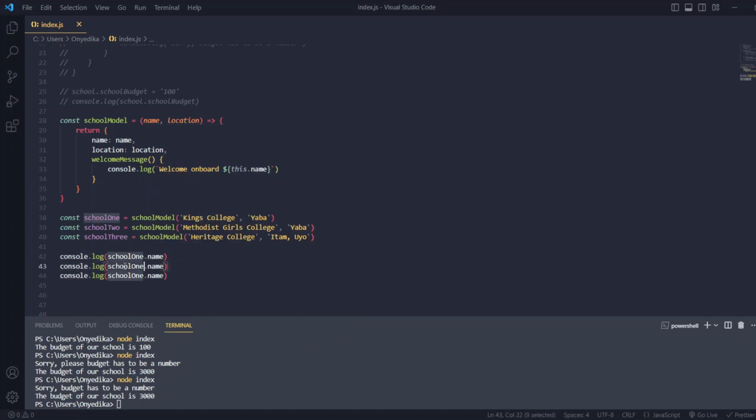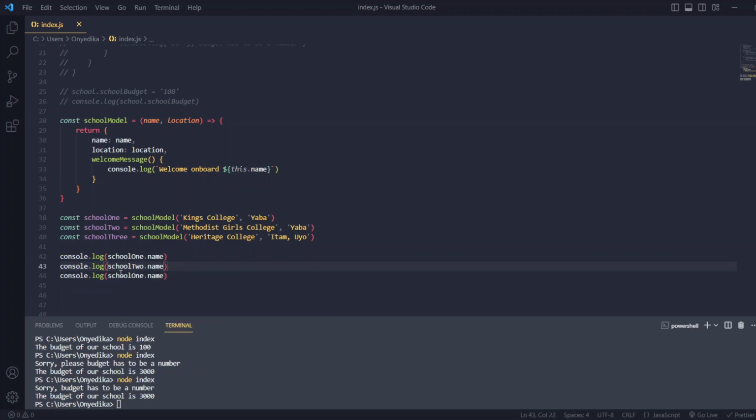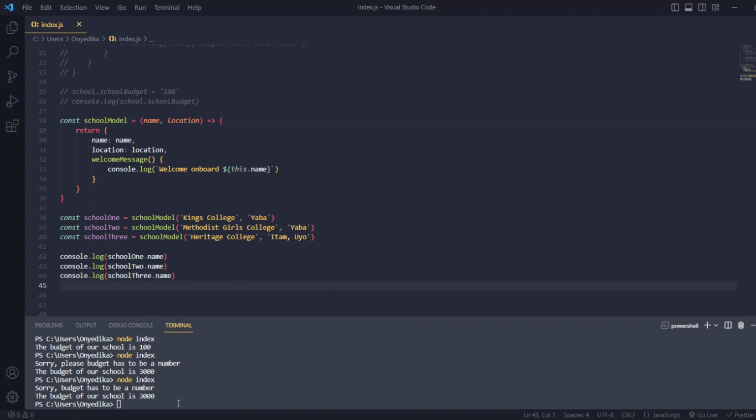So this will be school2.name, and this will be school3.name. So you can start seeing where we are going to. It gives you school1.name has King's College, school2.name has Methodist Girls College, and school3 has Heritage College.